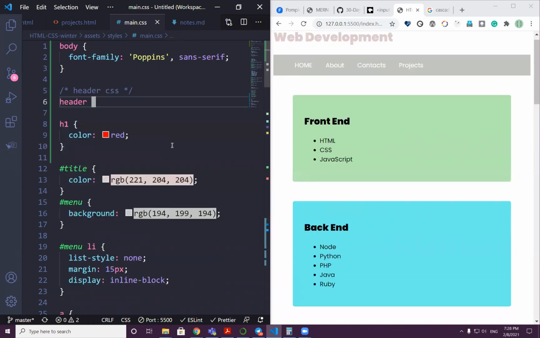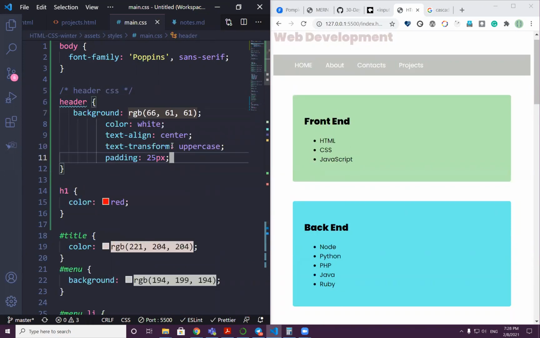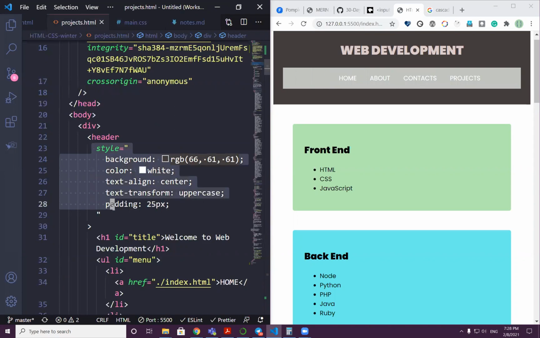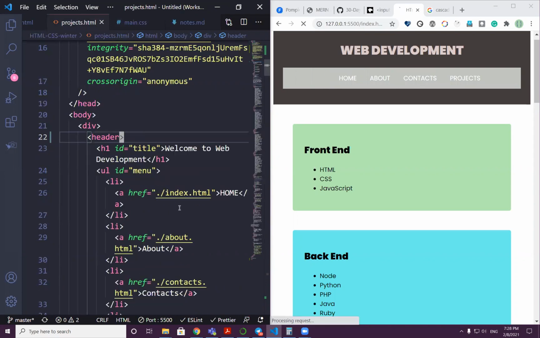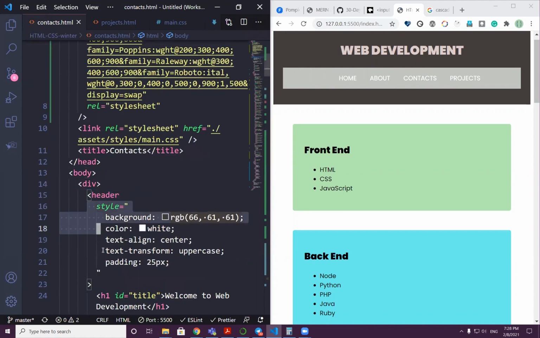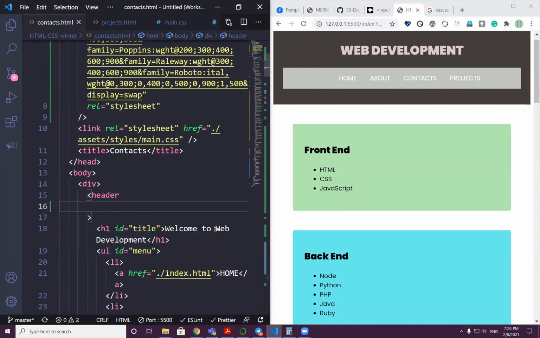First header by the name, and then I can go to all the pages and remove this part, and also remove this part, because now we are cleaning our code and making it look much better than before.